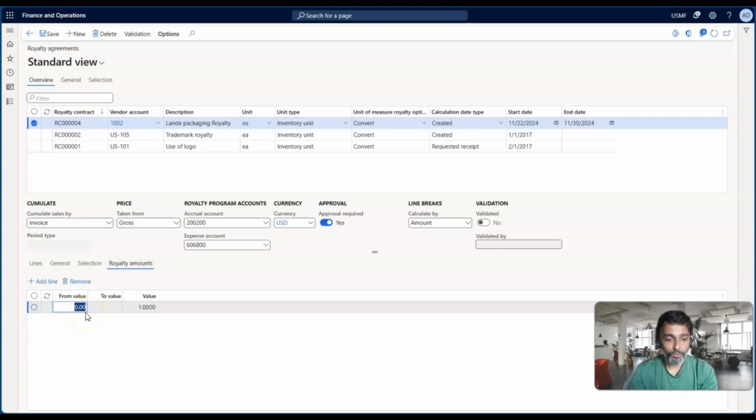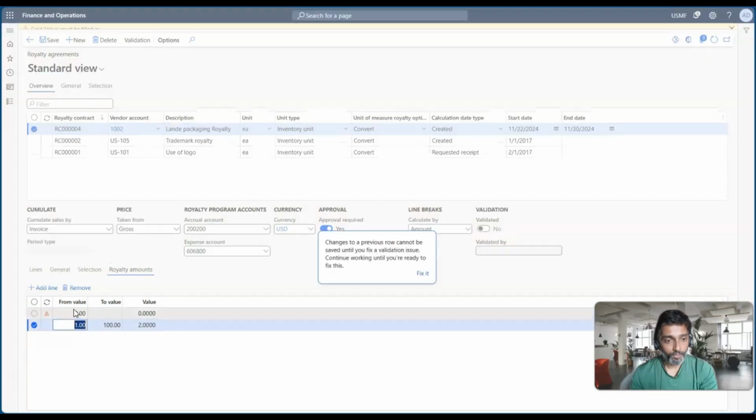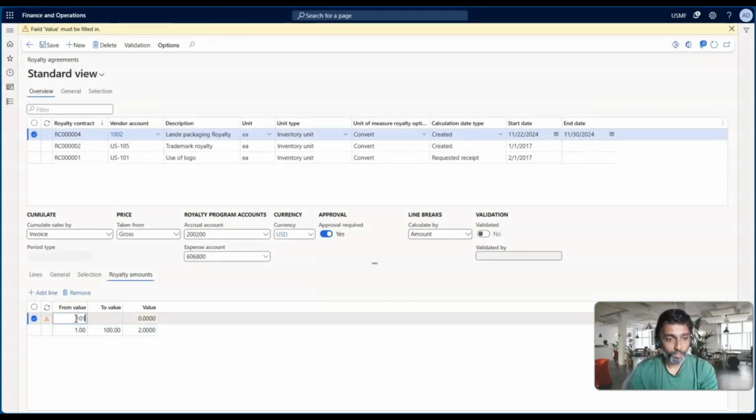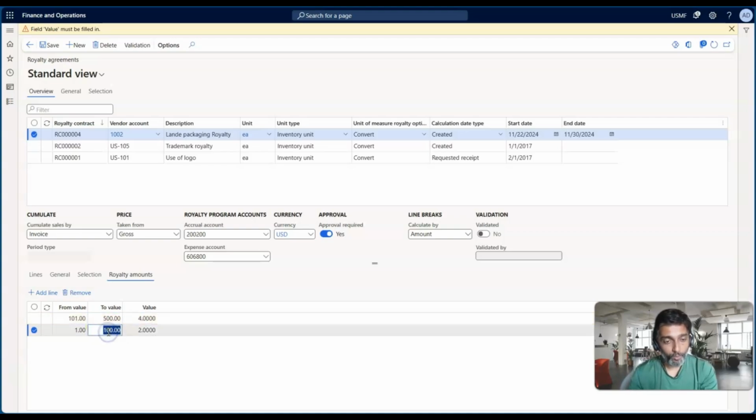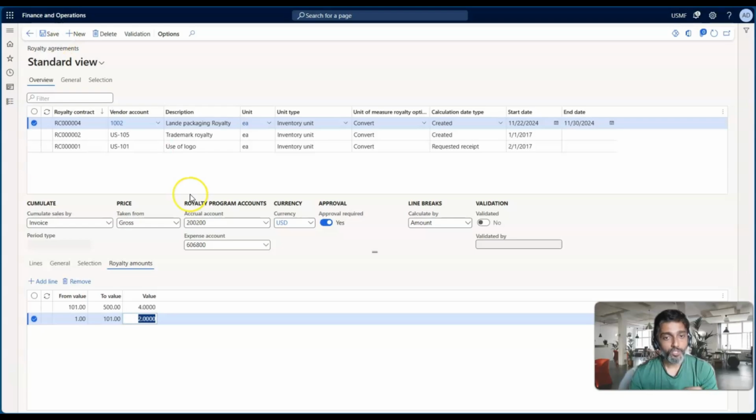So let's say for 1 to 100 quantity, the eligible value is 2, and for 101 to maybe 500, the eligible value is 4. And always make sure the 2 value is excluded. So let me give 101. So from 1 to 100 the royalty applicable is $2, and from 101 to 499 the royalty value applicable is $4. So let me close this and save again. So this is how you need to configure the royalty agreement, which is the next important setup.